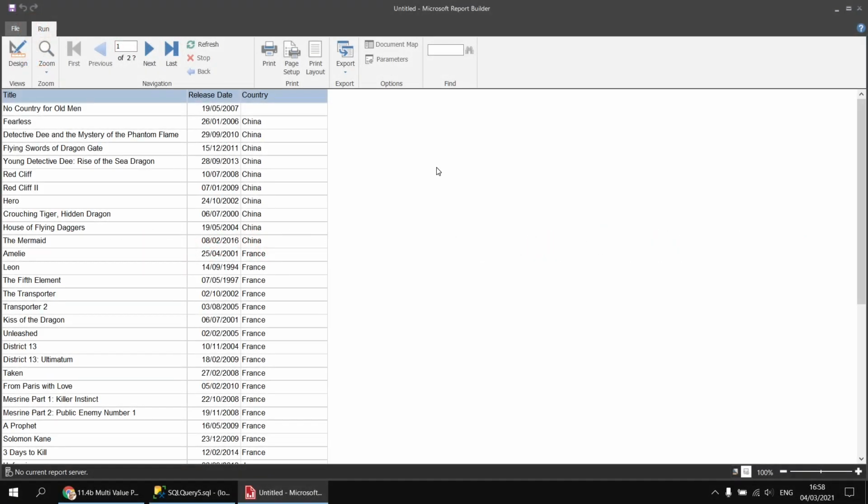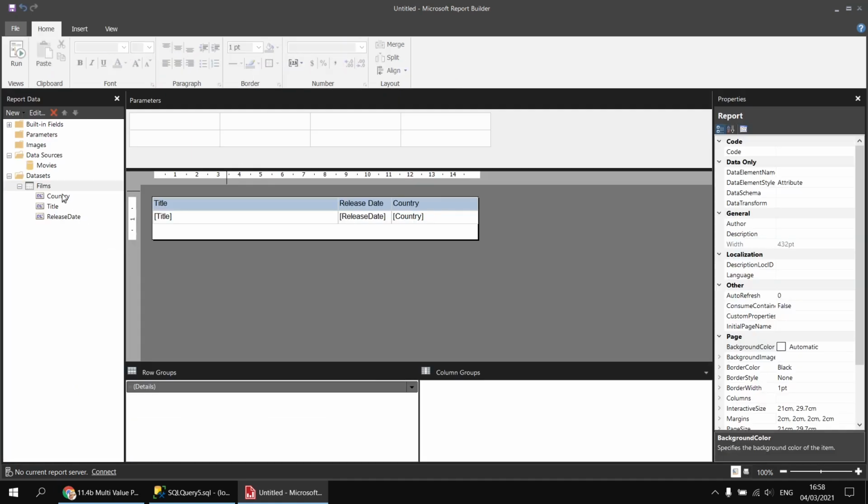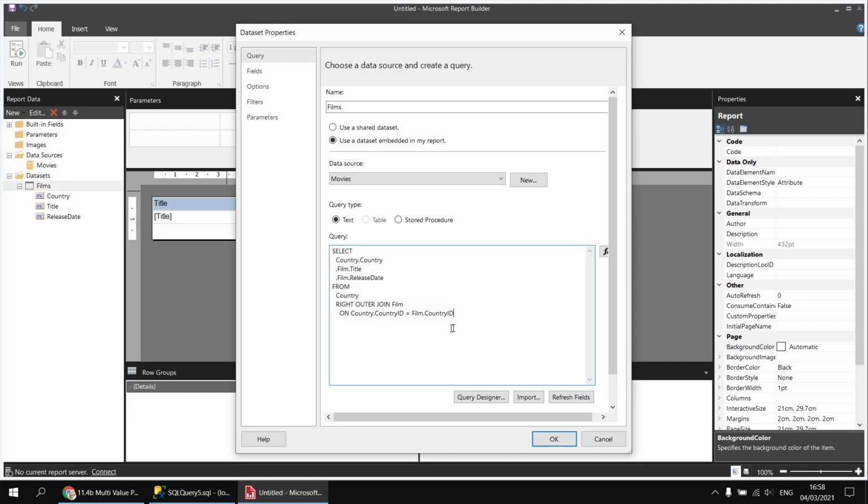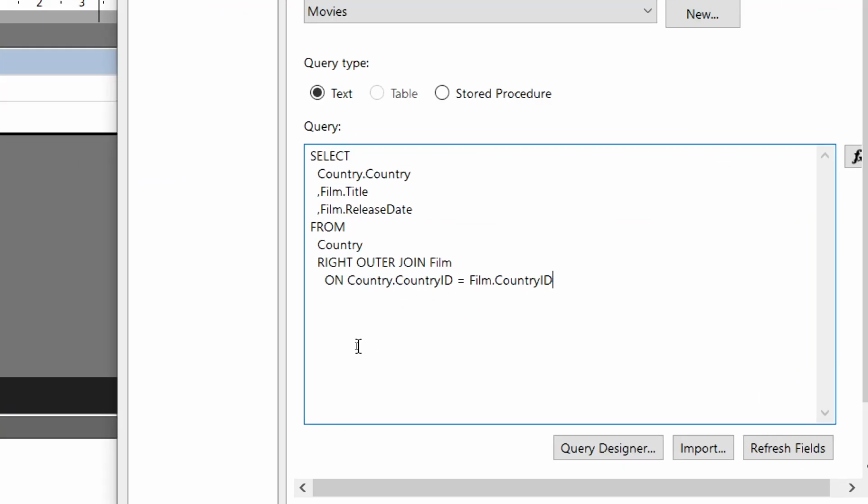Now let's add a where clause to our dataset, which will allow us to select the ID of the country in which the film was made. If we head back to the design view, I can right-click on the film's dataset and choose dataset properties. I can click at the end of the select statement, give myself a new line and type in where, and I'll base this on the film country ID field.